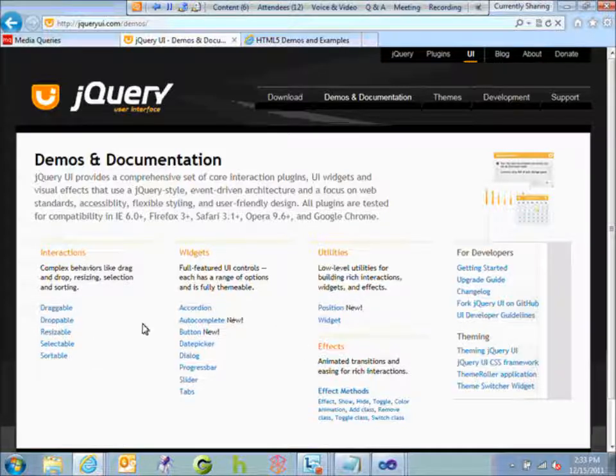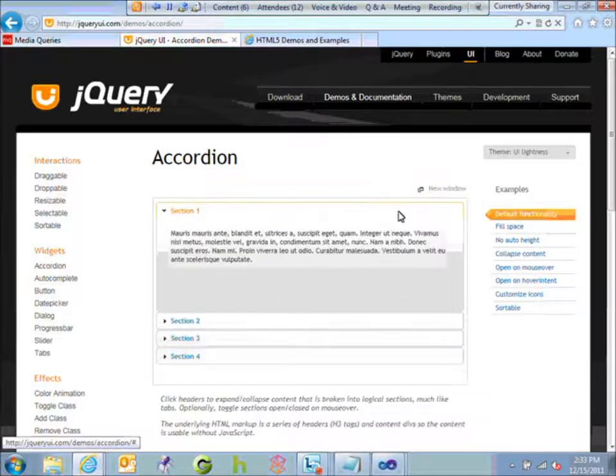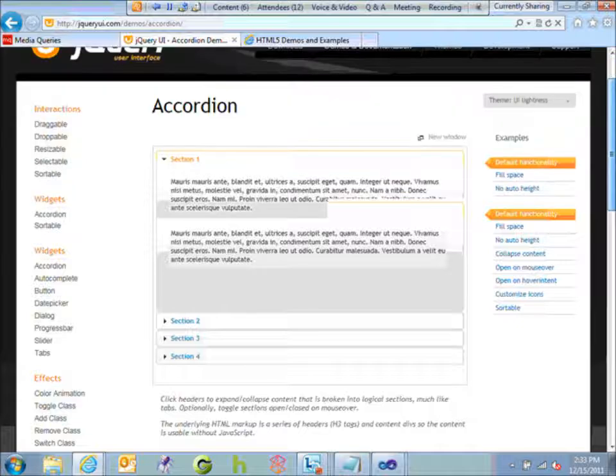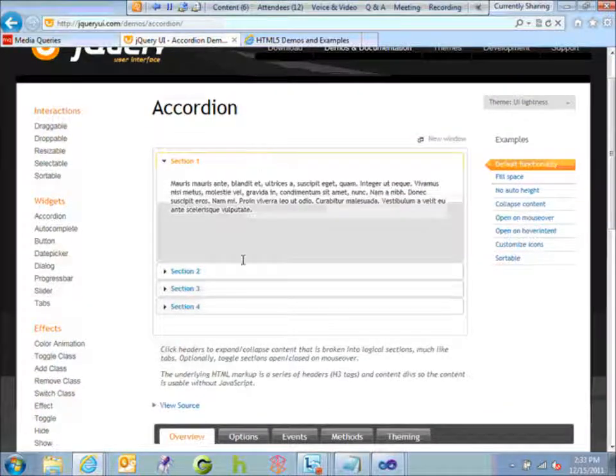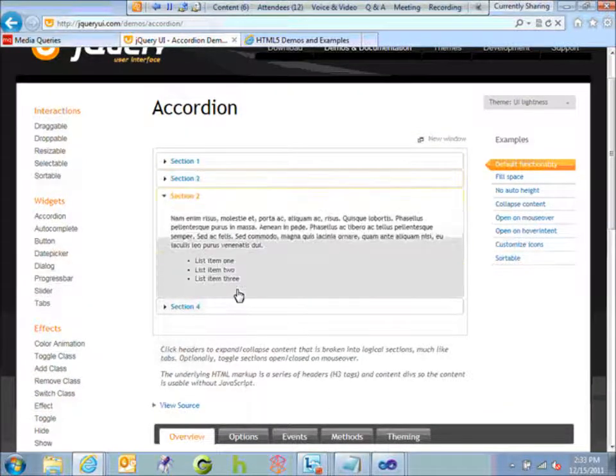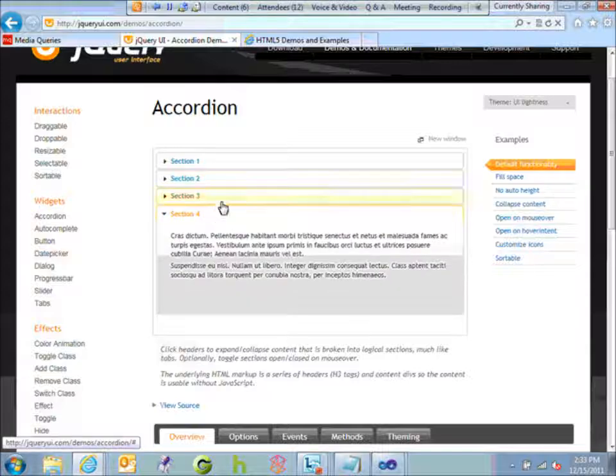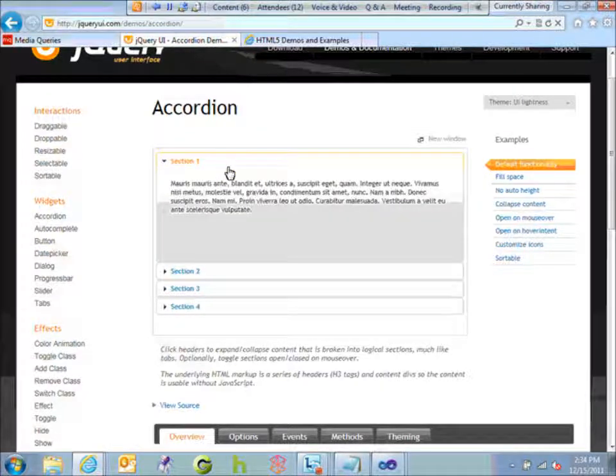Let's take a look at a widget, the accordion widget. So in the accordion widget, you can see a little demo. So this is what an accordion would do. So different sections, and if you click on them, it expands and contracts them, or collapses them.